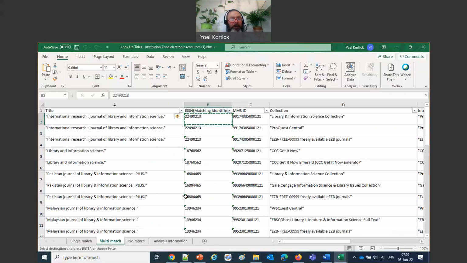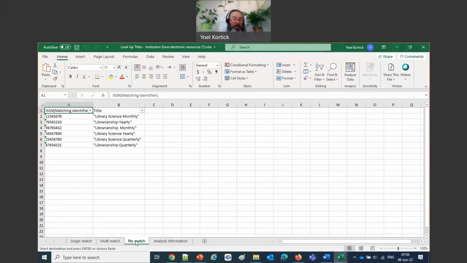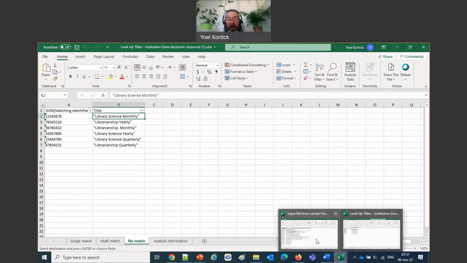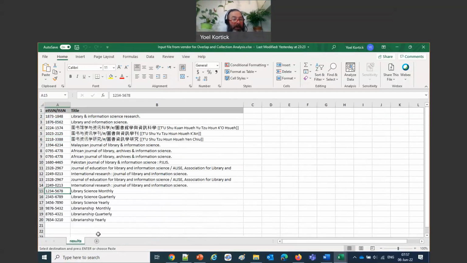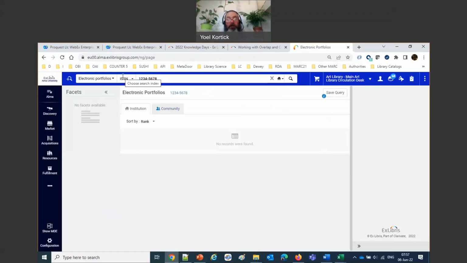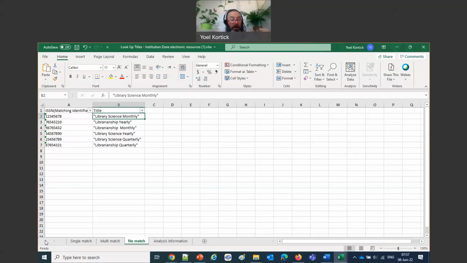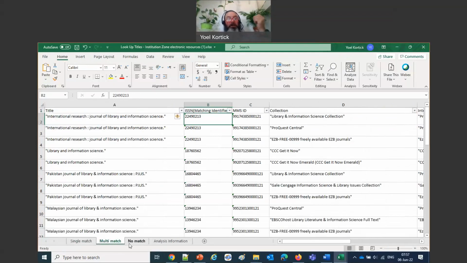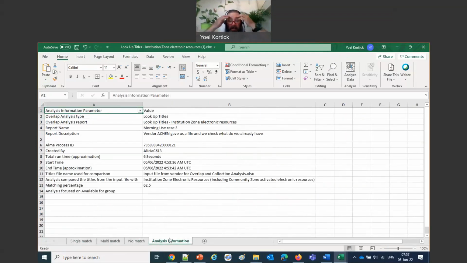Then we have ones with no match. So these are in the input file. ISSN 1234567 Library Science Monthly. It's in the input file. It's not in Alma. Here it is in the input file, and it's not in Alma. If I would go search for 1234567 as an ISSN in Alma, I won't find it. Just to confirm that, no. That's the no match. So we saw ones with a single match, ones with a multi-match, ones with no match, and we have the analysis information, and we have 1.5 minutes left.